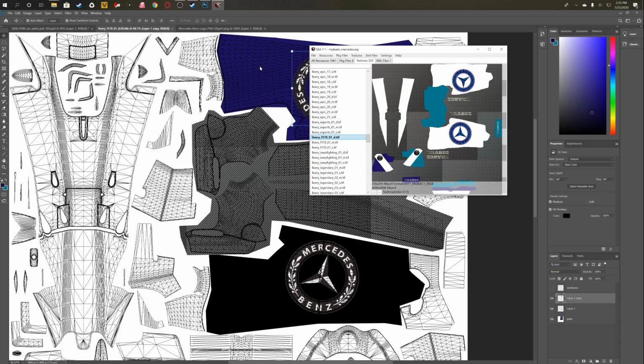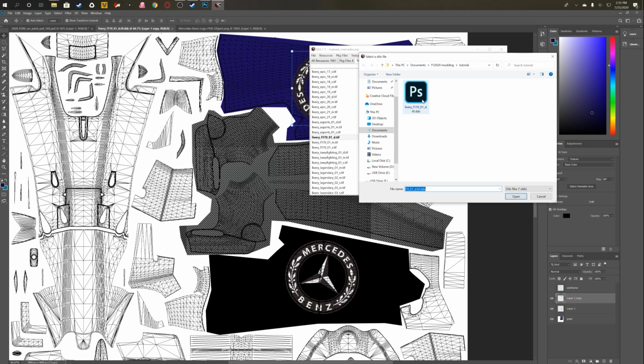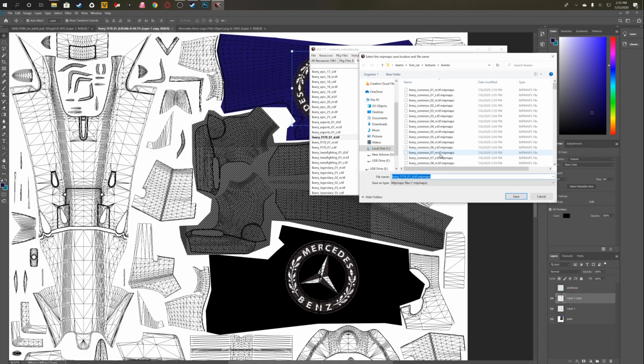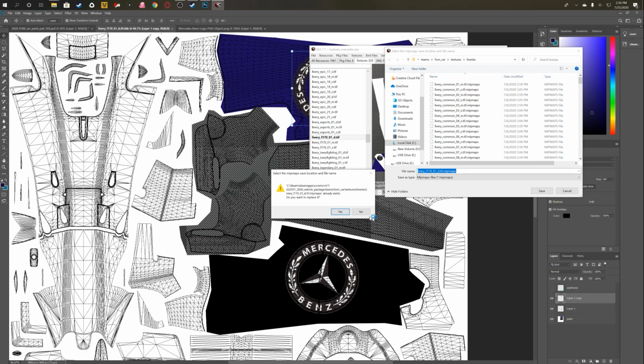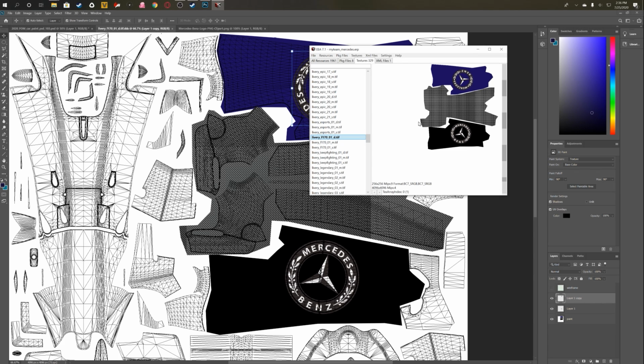So now you're going to go back to Ego Archiver. You're going to make sure you have the texture you want to replace selected. You're going to go to Textures, Import, and then you're going to find the one that you just created. Click Open. Now you should notice that the file name should be the same. Make sure you click Save. It's going to ask you if you want to replace it. You're going to hit Yes, and there it is.